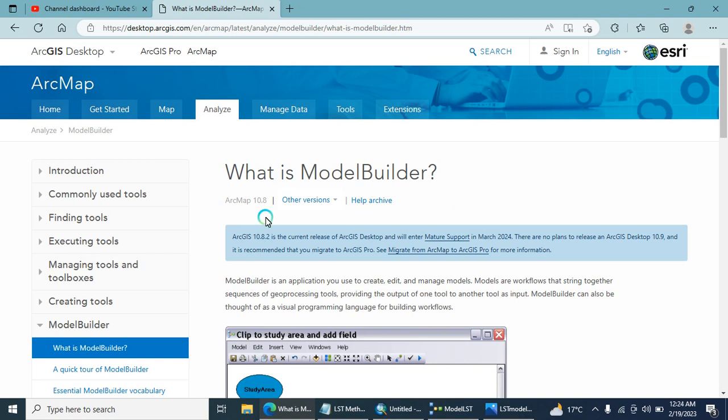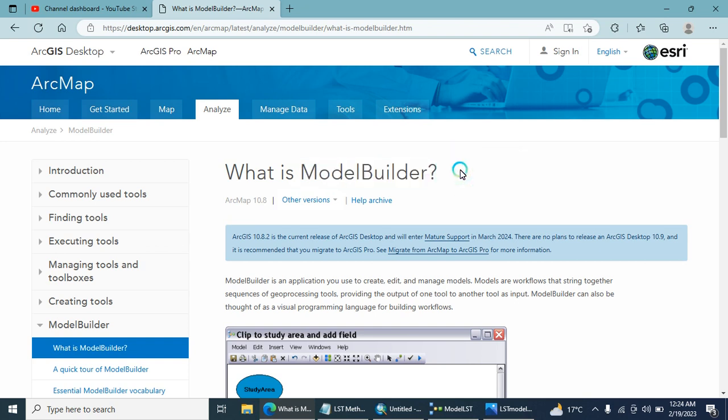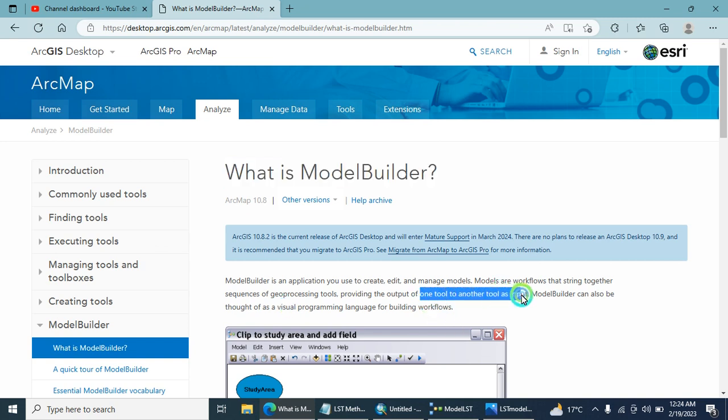Hello dear all, today we are going to discuss what a Model Builder is and how to create a model using ArcGIS. First of all, we will discuss what Model Builder is. Basically, Model Builder is an application used to create, edit and manage models. Models are workflows that string together a sequence of geoprocessing tools, providing the output of one tool to another as an input. Model Builder can also be used as a visual programming language for building workflows.